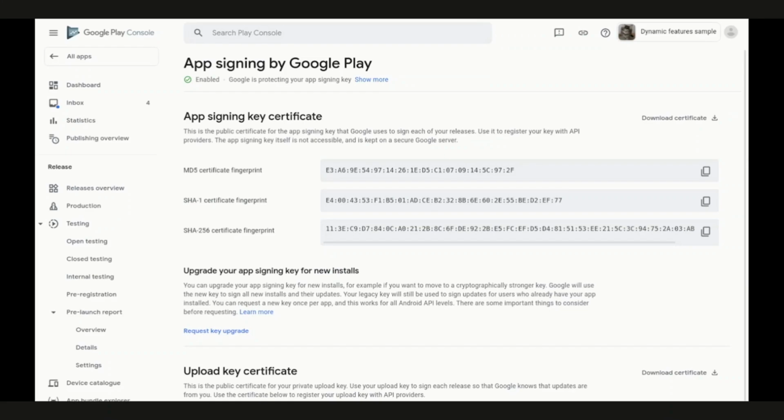And there's one more feature here that I want to briefly mention. Sometimes if you maybe created your key a long time ago and it uses security that is considered weak today, or if your key leaks to a third party and you want to start moving to a new one to ensure the safety of your users' data, you can request a signing key upgrade for new installs. So that's the option here right below the certificate hashes.